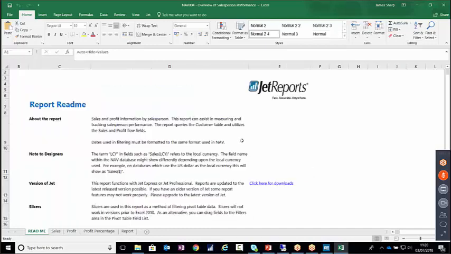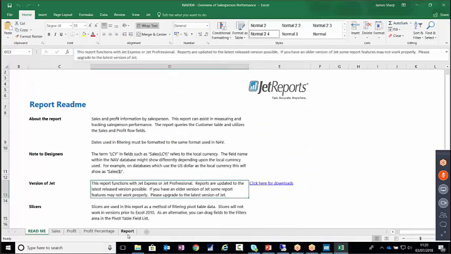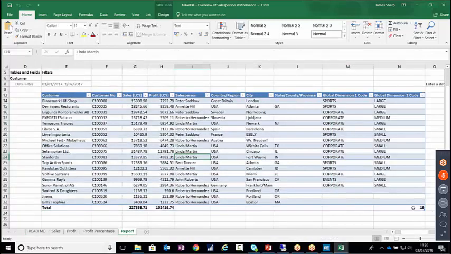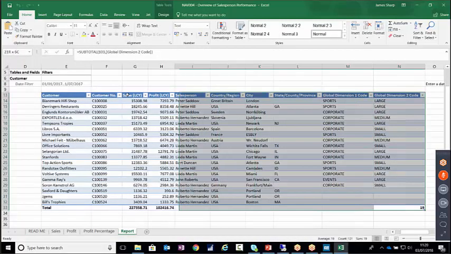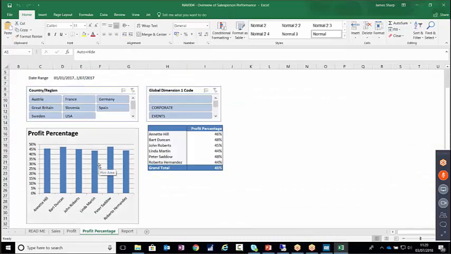Again, we've got a README section, and it tells us that this can be used with Jet Express or Jet Professional, and there's some other information here. But it's just a really nice example of this, because that's the process. So step one with Jet is to pull your information like this, so you have it all from NAV into a nice table. And then once you've got this, you can then begin to construct bar charts and pie charts and other things out of that data.